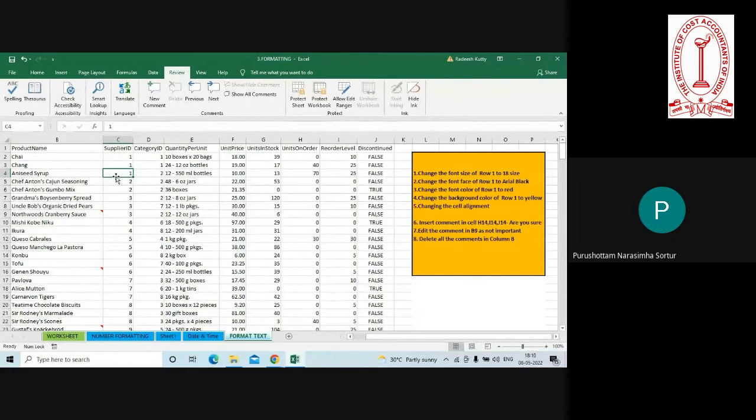So fifth question. Changing the cell alignment. Now in this fifth question, it is not specified whether you have to align with left align, center, or right align. Nothing is specified there, right? So just explore the features here.